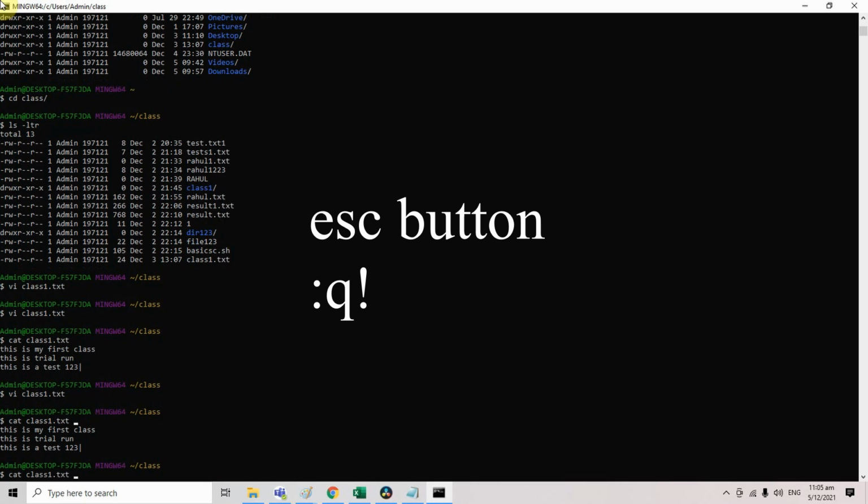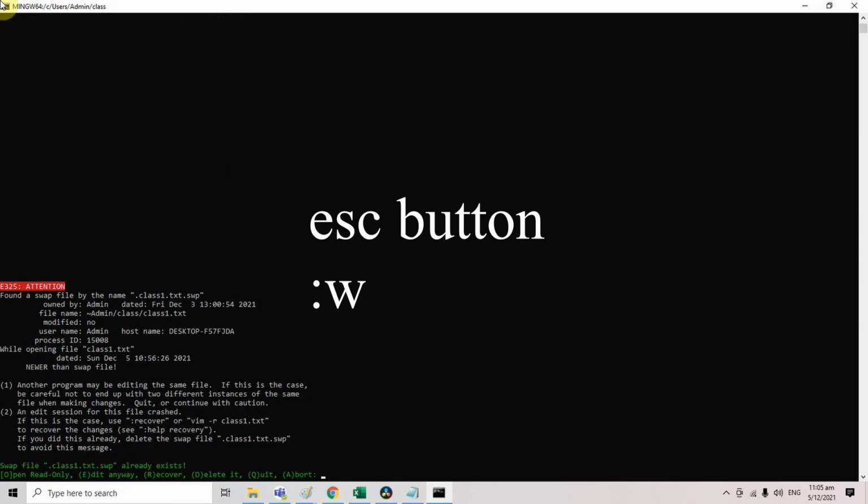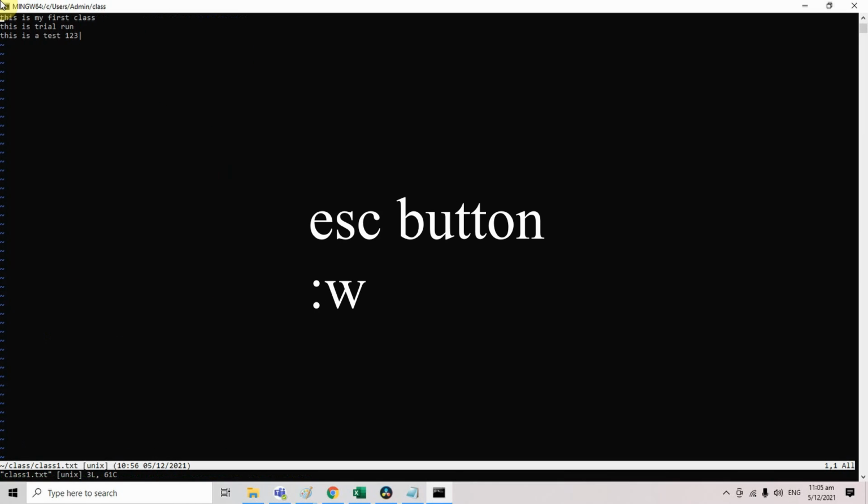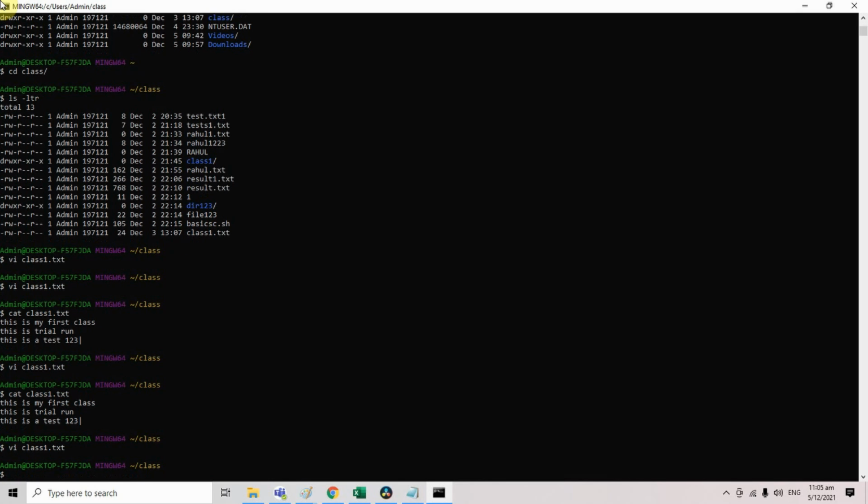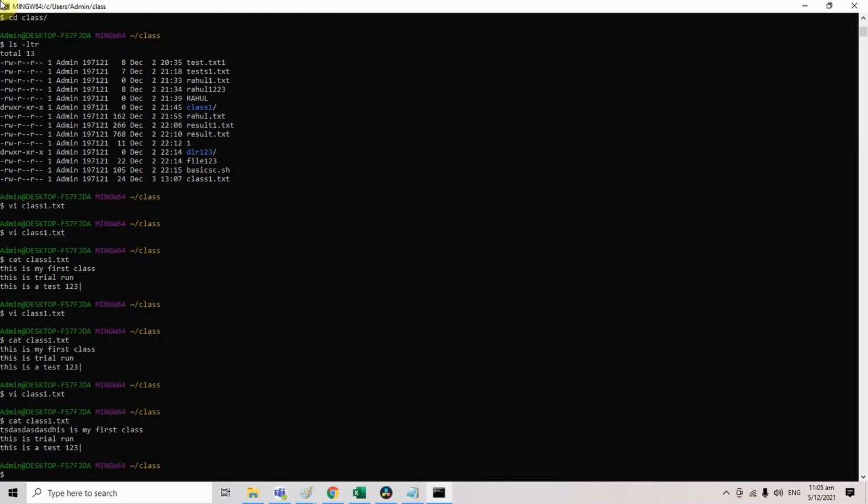Let's say you just need to save without quitting. Type something, it's saved. I'm just quitting and seeing if it is really saved. cat class1.txt. You can see the last portion that I've typed, it's already saved.